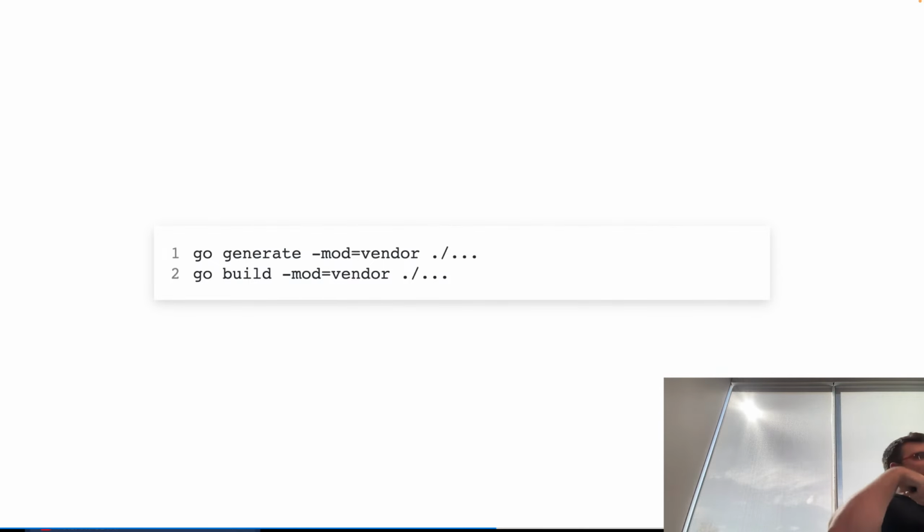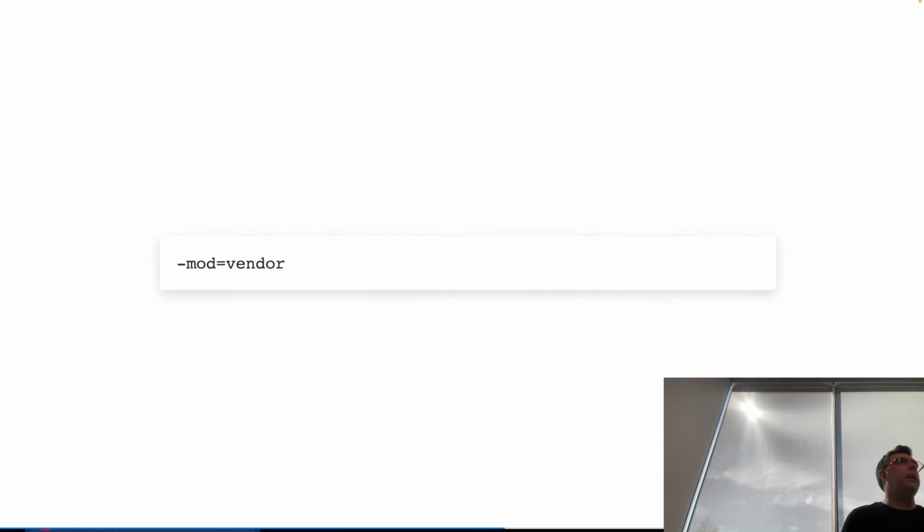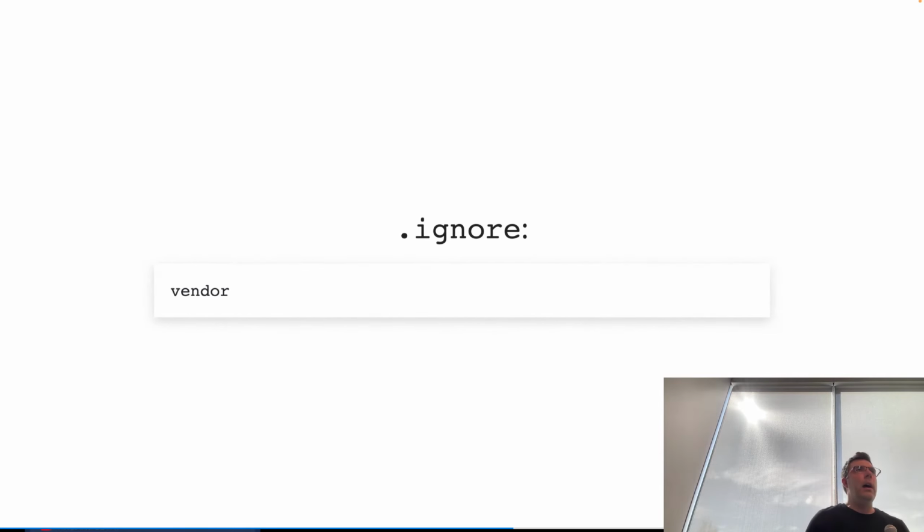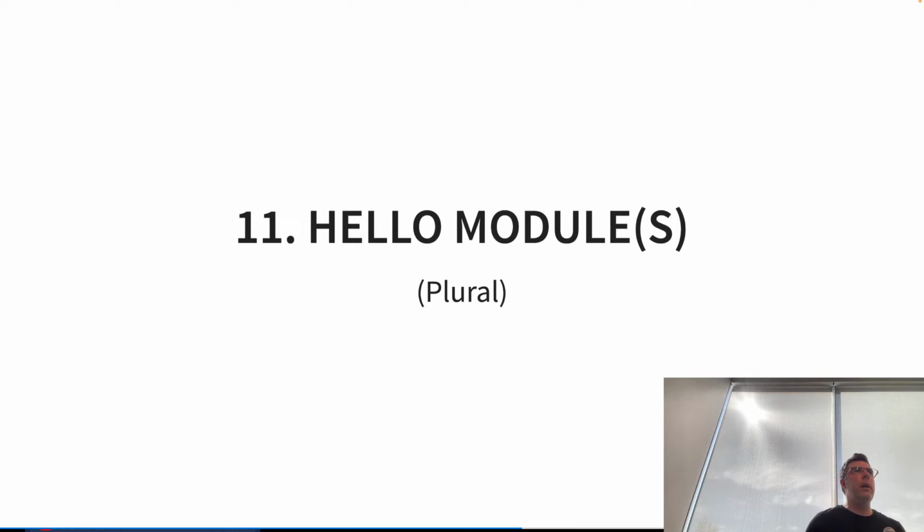I think that now, if it sees the vendor folder there, this is the default behavior, but I left it there because that's what I knew at the time. But yeah, you can run go generate, and go generate will run with, if you've got your vendor folder there, it'll run with those versions of the things. And same thing with go build. So you've got more reproducibility and more guarantees. All right, so we already talked about all that.